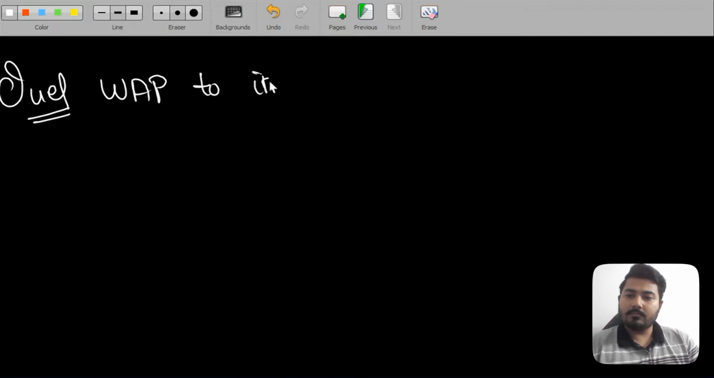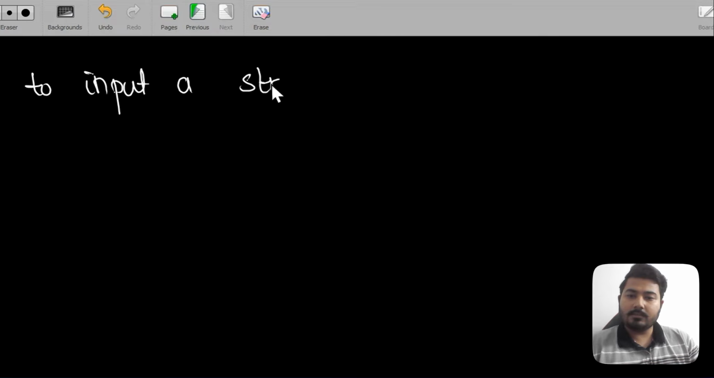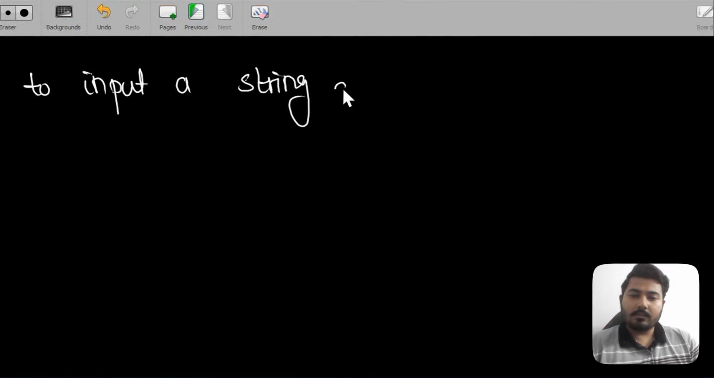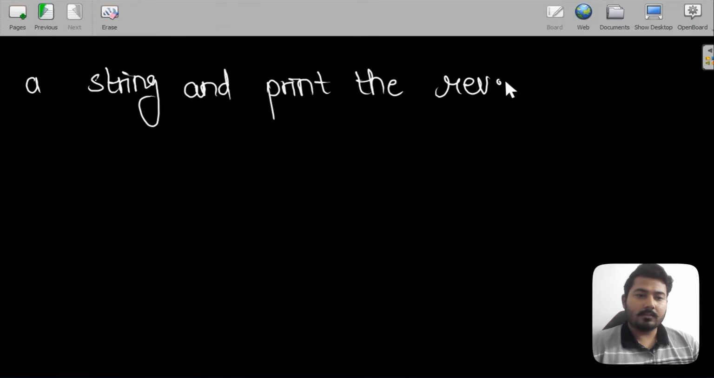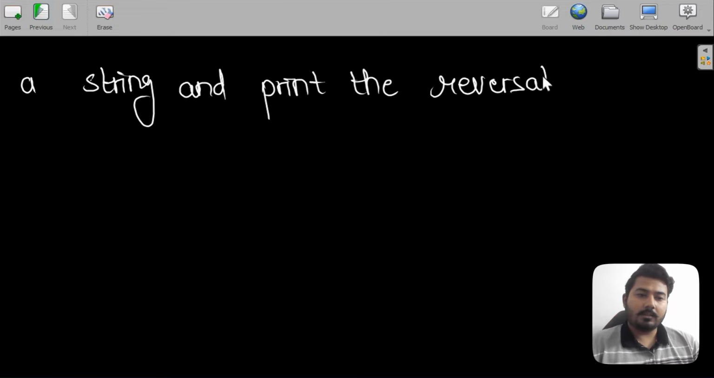The question right here is, write a program to input a string and print the reversal of that string.